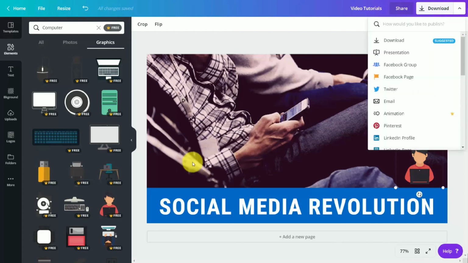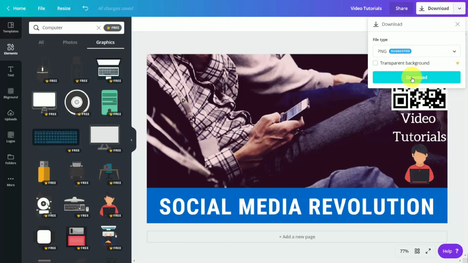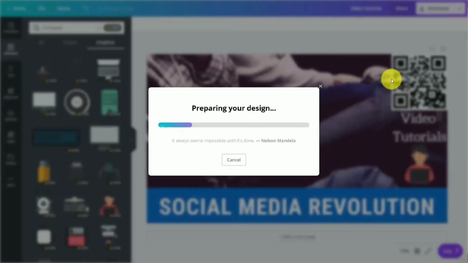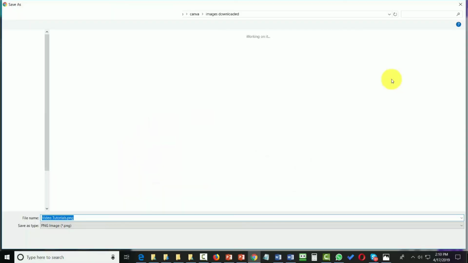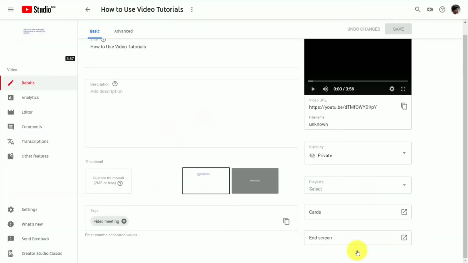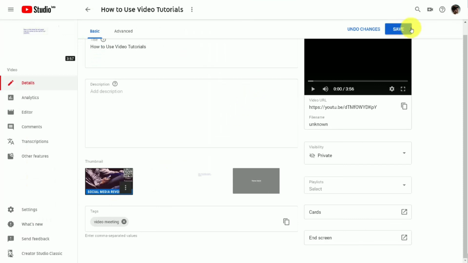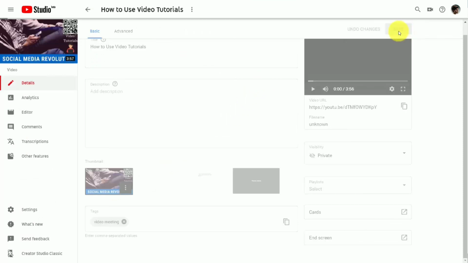Now, there is no direct integration between Canva and your YouTube channel. That means that we will be downloading our photo, and we're going to download it as a PNG file. Canva is going to prepare the design, and we're going to download our image. We'll then be able to go to our YouTube channel to add in our custom thumbnail. All we'll really need to do then is just save, and then our thumbnail will be part of our YouTube video.